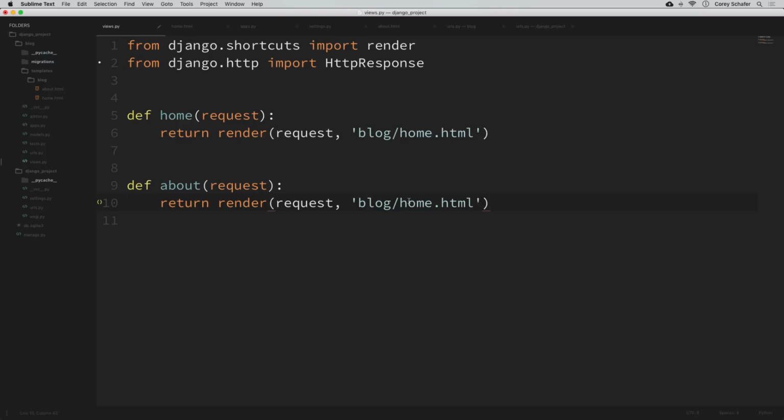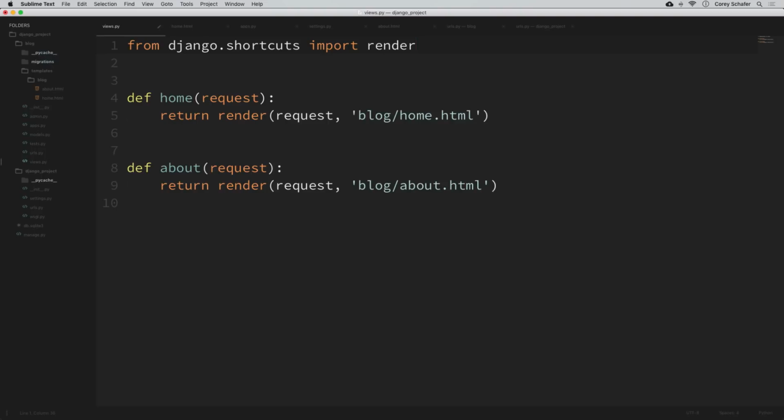And instead of rendering that home.html, we will render the about.html. And now if we look at our views, they're both now returning these rendered templates instead of using our HTTP response. So we can just remove that import since it's no longer being used. So I'm just going to get rid of that.